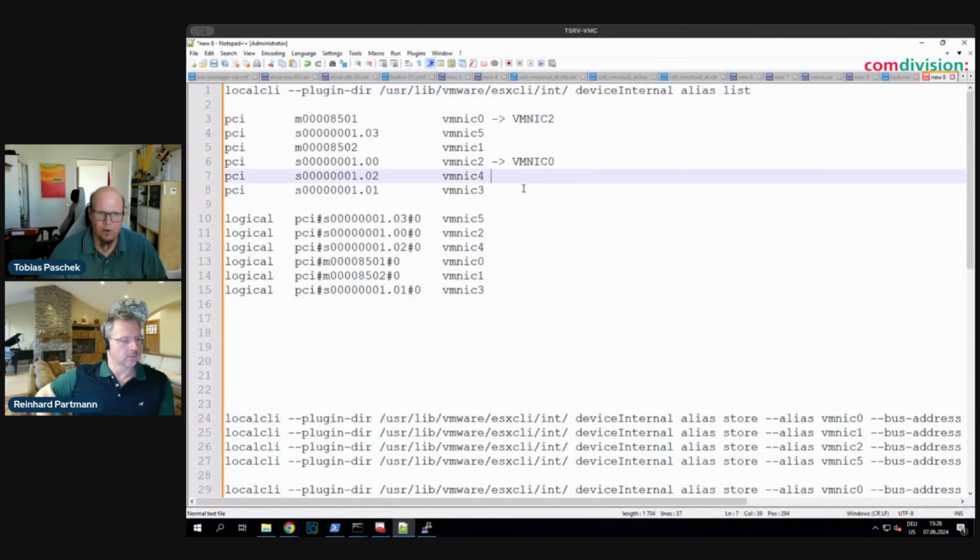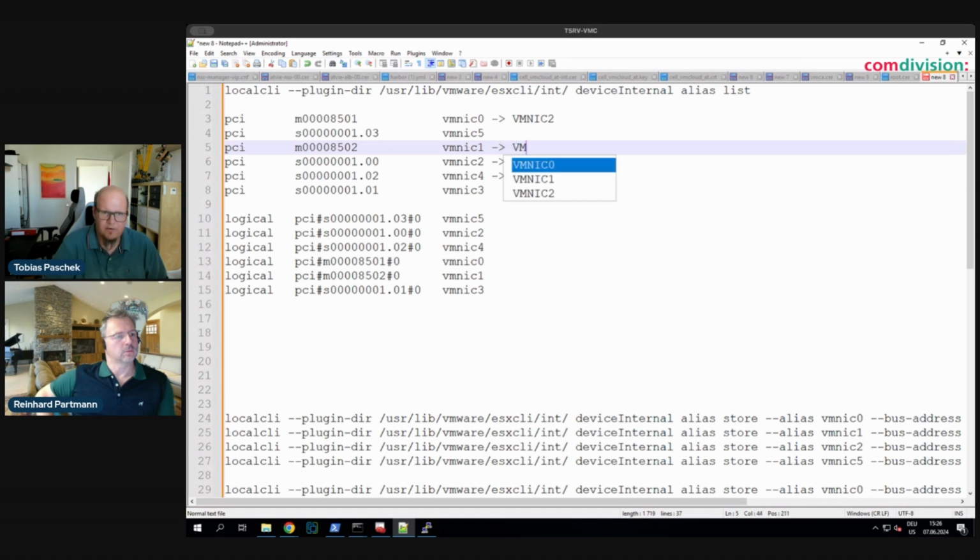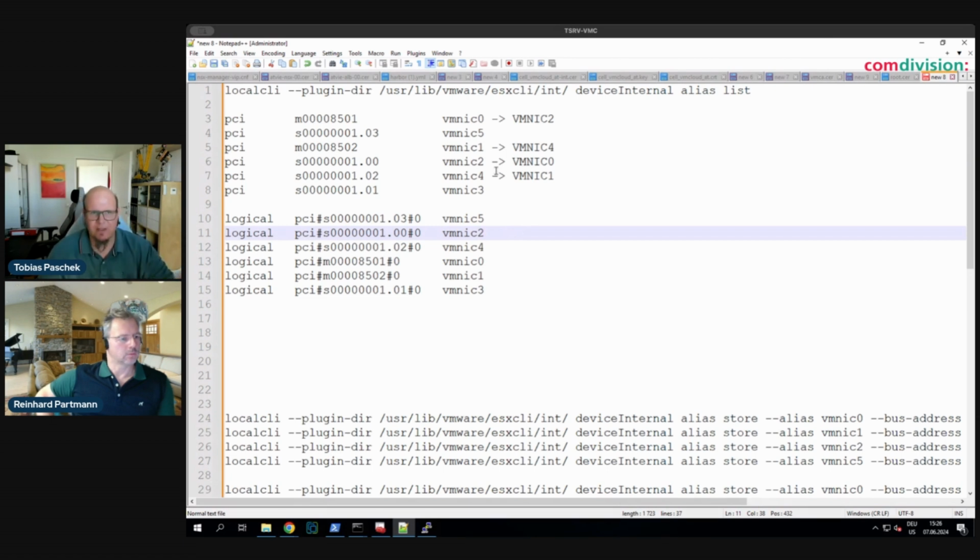So VMNIC4 becomes VMNIC1, which means VMNIC1 becomes VMNIC4. So that's our plan. That is what we would like to achieve, that we change those orders. So, okay, let's do it. Want to do the same table for the logical representation? Logical as well, yeah, makes sense, so that you really have all of the stuff in place.